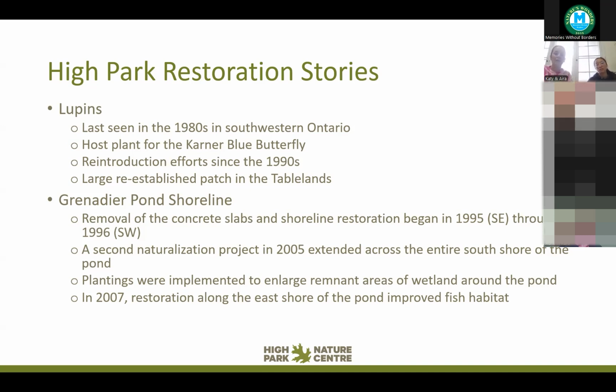Grenadier Pond is another example of community-led restoration within the park. So in the mid-90s, they actually worked towards removing the concrete slab around the shoreline. And that naturalization led to more of the wetland that Katy spoke about earlier. So you want to take that on? Do you want to present that, your restoration of the wetlands? So that kind of goes right back into the cattail marsh that we were looking at before. So that space where those cattails are would have been where that concrete shoreline existed, those didn't exist.